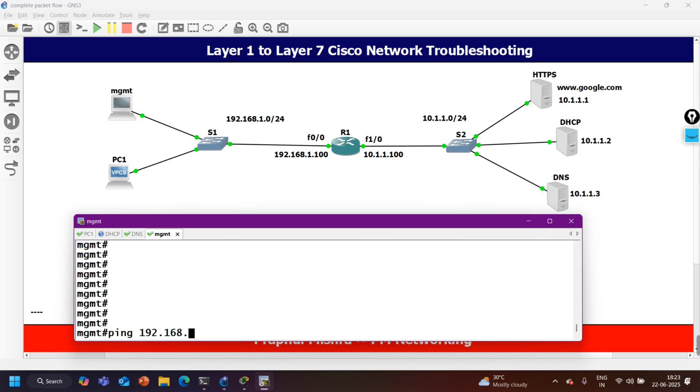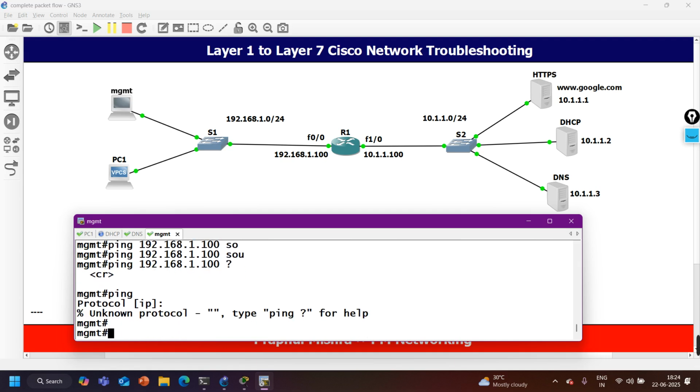So I will say ping 192.168.1.100, and then source. Here we are not able to define the source, but I think we can use the extended ping. Then ping, the protocol is IP, fine.